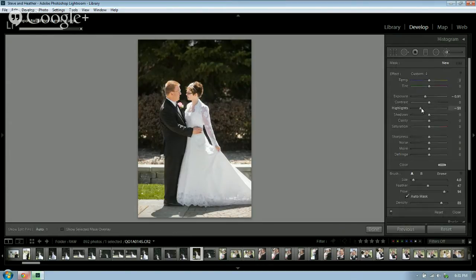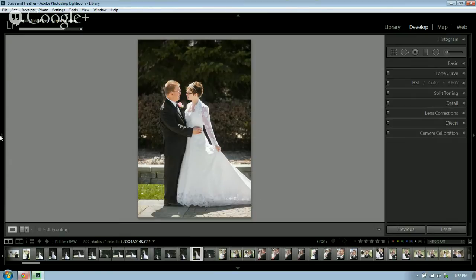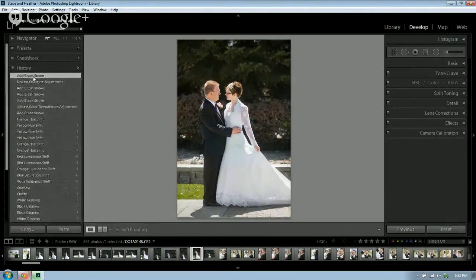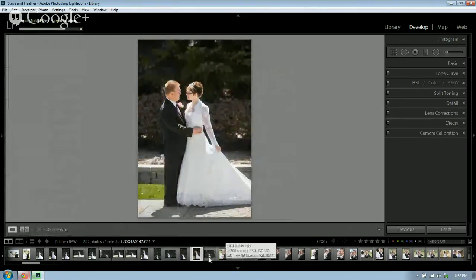So that looks okay. I'm going to soften, darken this a little bit, just a little bit. Alright, that looks pretty good. So compared to the original and after, it's okay. Not my favorite shot, but it works.